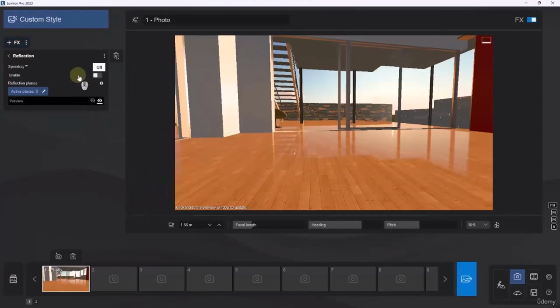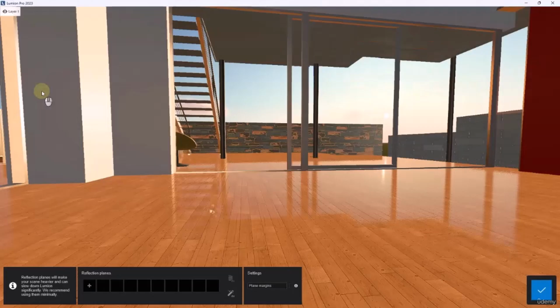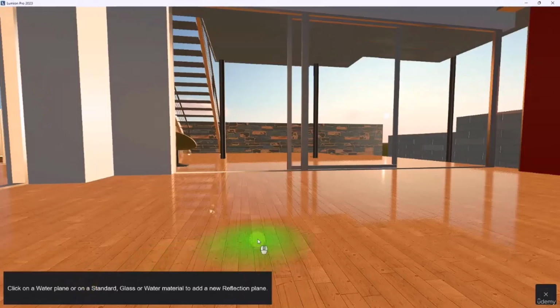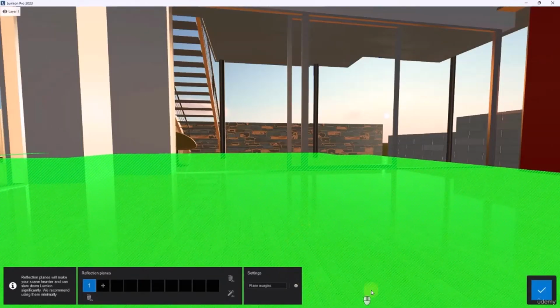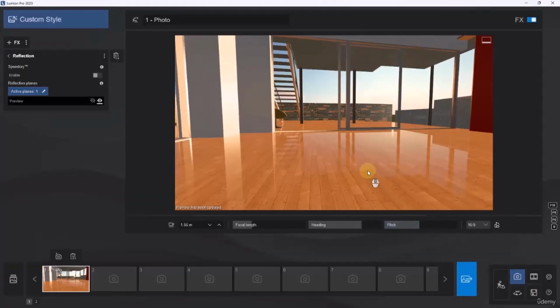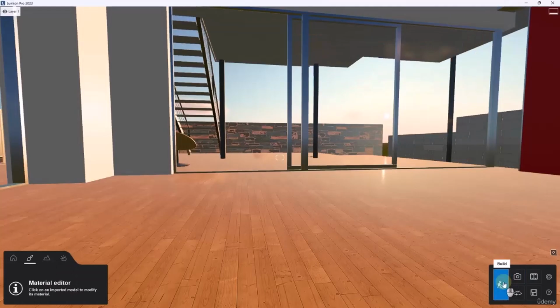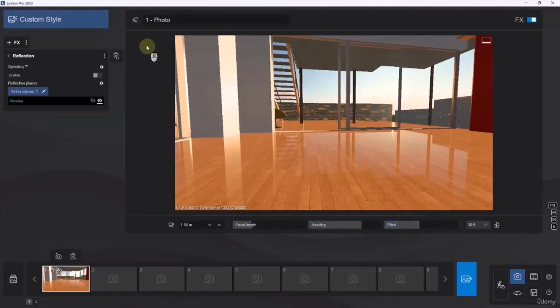And when you go to this part down here, by clicking on each part, it is your choice whether you want it to have reflection or not. Alright, when you go to build part here, as you can see, we have no reflection anymore, just like that. But if you go to photo again, we have reflection.